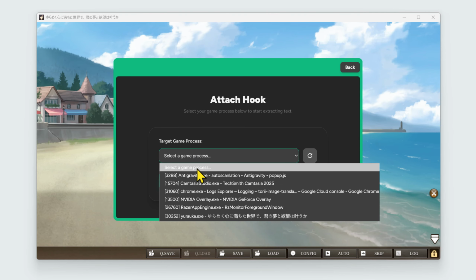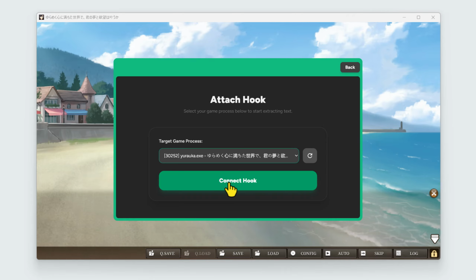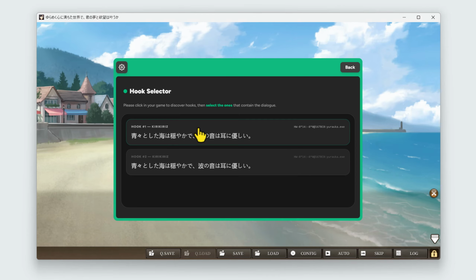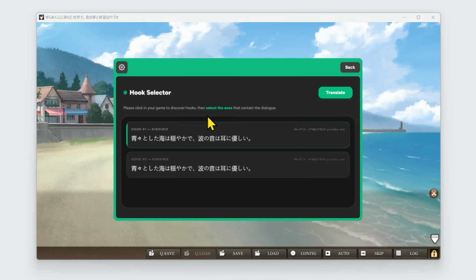You simply select the process containing your game to attach to. Then, in order to display all available hooks, you need to advance the dialogue in your game. Once the available hooks are visible, just select the ones you think are the game's dialogue.